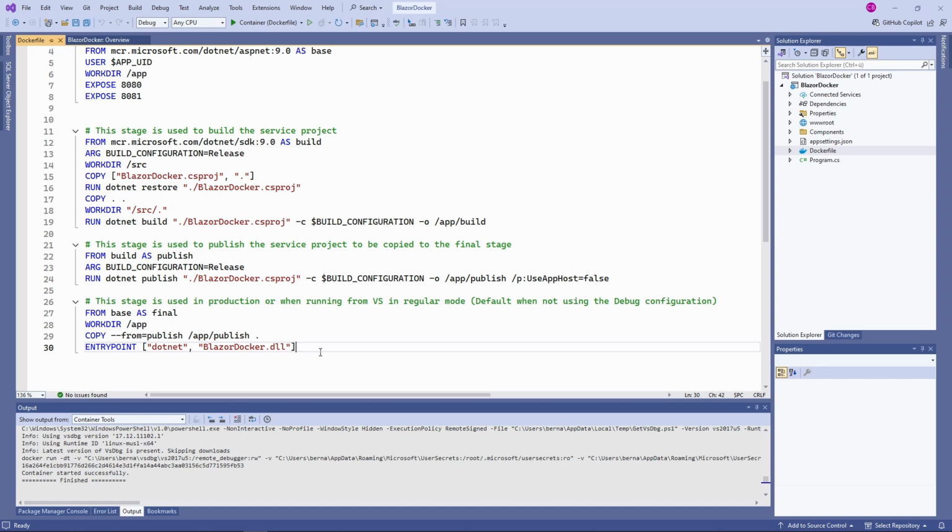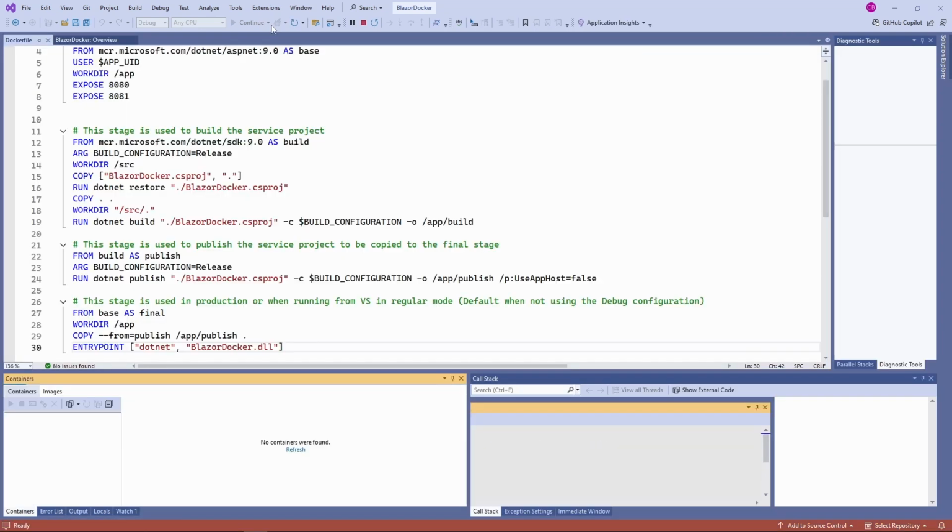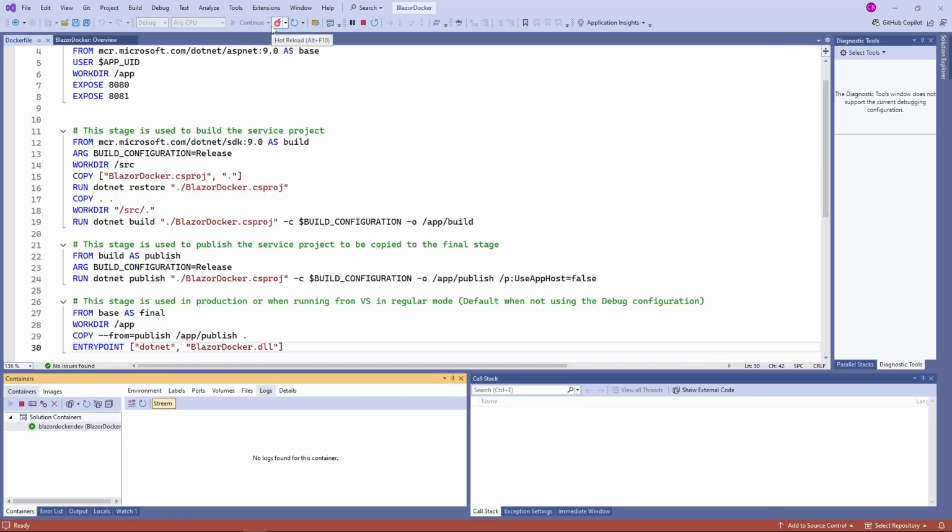Running the application inside the Docker container is as simple as it gets when using Visual Studio. All we need to do is press F5 and the application runs inside a Docker container. And the best part is that we can use the debugger just like in a regular non-containerized .NET application.